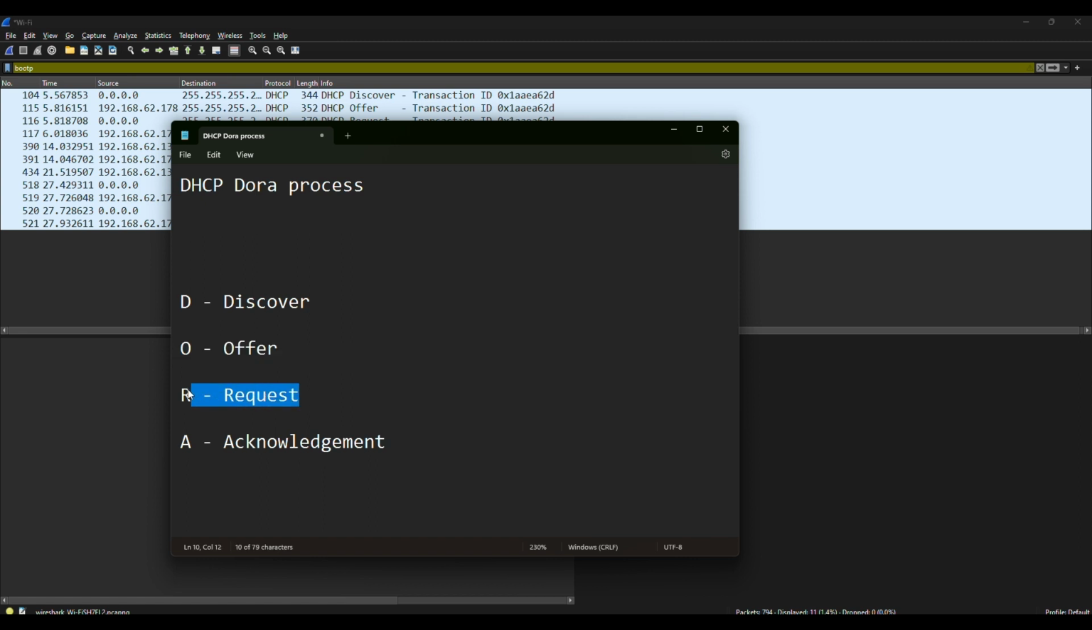Then there is request, R. After receiving the offers, you decide which house you want to rent. You send a request to the homeowner, that is the DHCP server of the house you have chosen, indicating that you accept their offer and want to rent their house. Again, this message is broadcast so that all the homeowners know your decision.